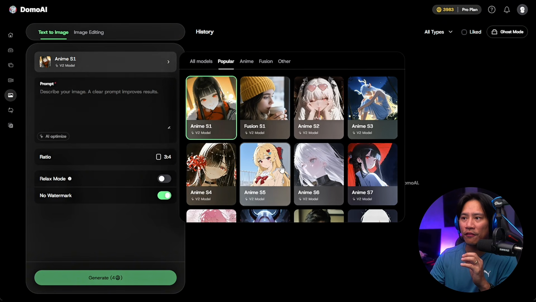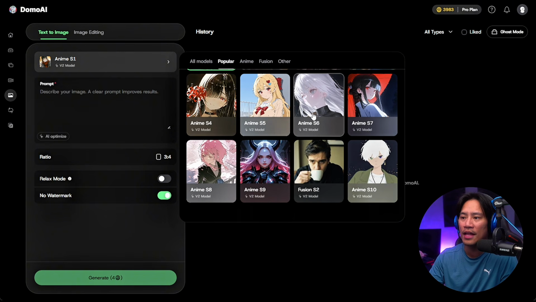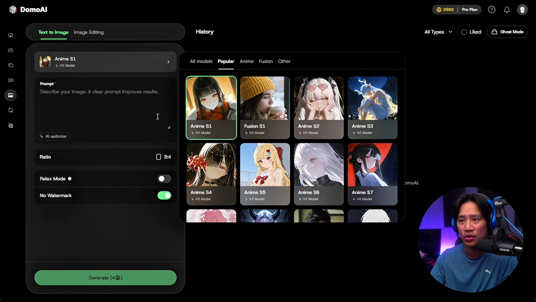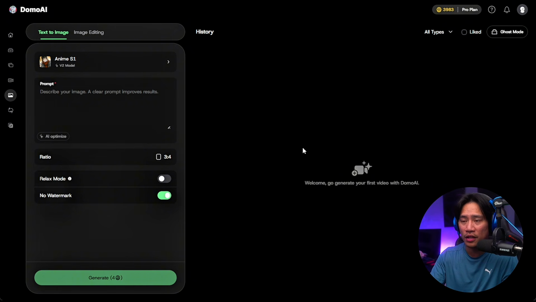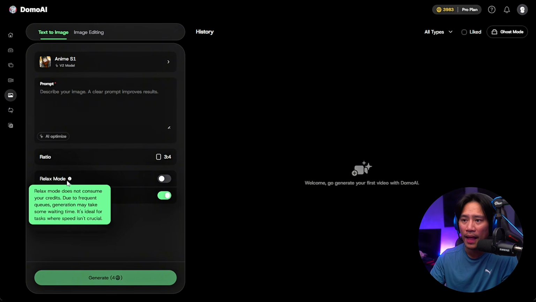You have different stuff here that you could also choose. So if you have a photo that you wish to convert into anime or this fusion right here, then you could also do that in this part of the DomoAI website. Now you have the relax mode here. If you hover your mouse over it, relax mode does not consume your credits. Due to frequent queues, generation may take some waiting time.